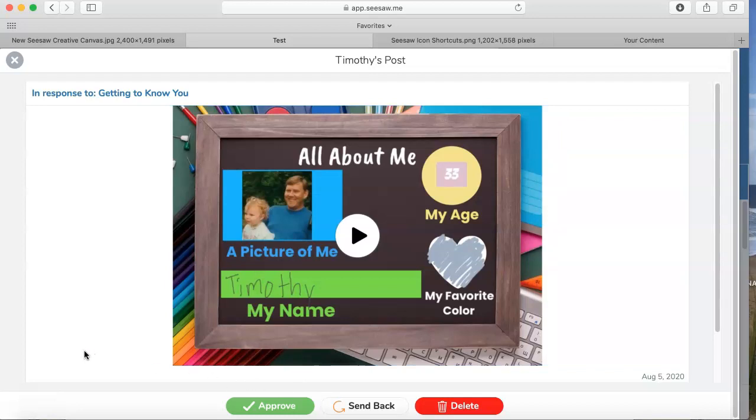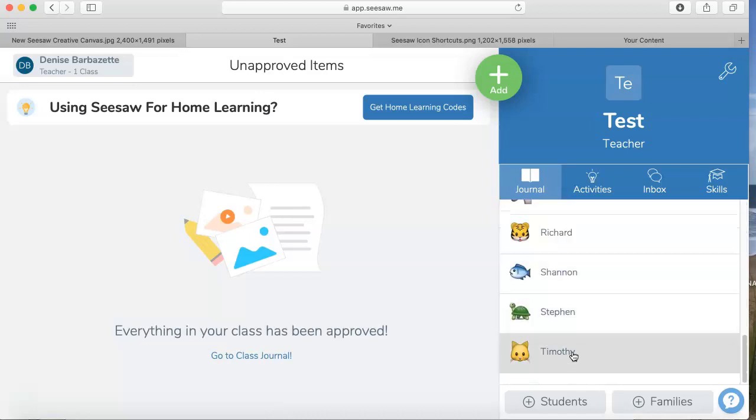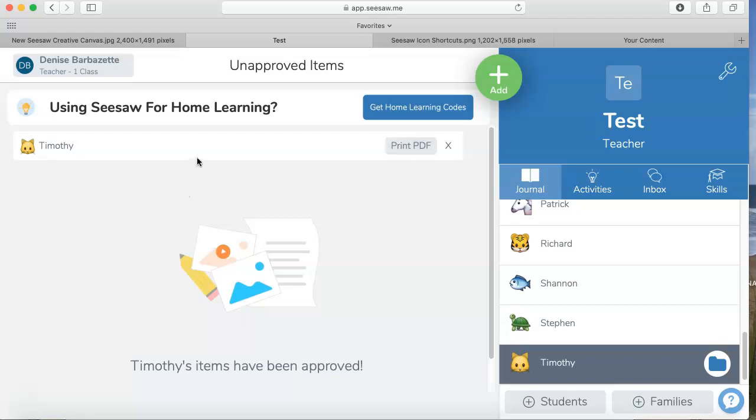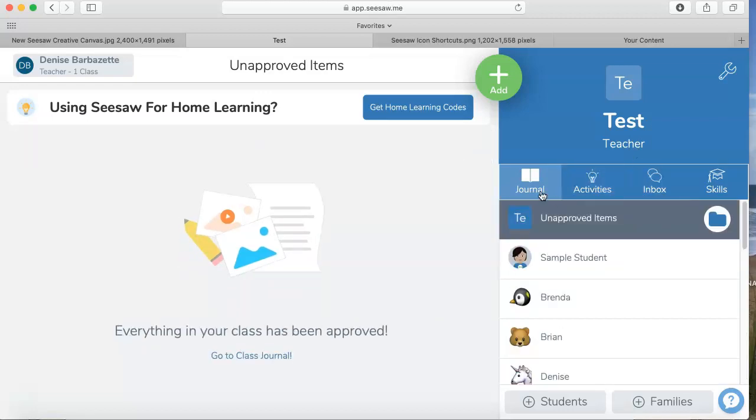All right, that's great. He followed all of the directions. There's a picture, he wrote his name, he added his age and his favorite color, and he recorded himself speaking. So we will approve this post. And then I'm going to go back to Timothy. All of his items have been approved.